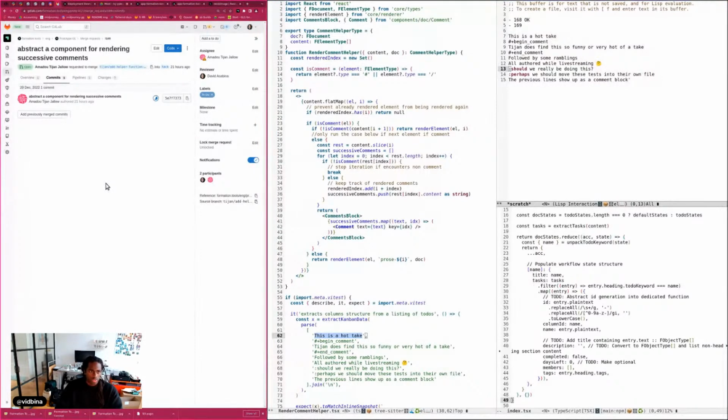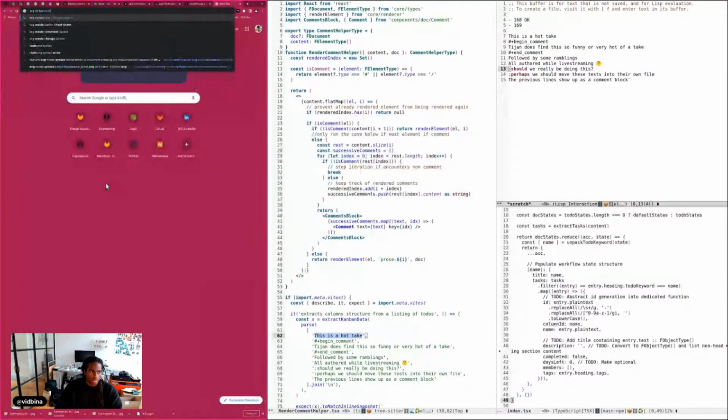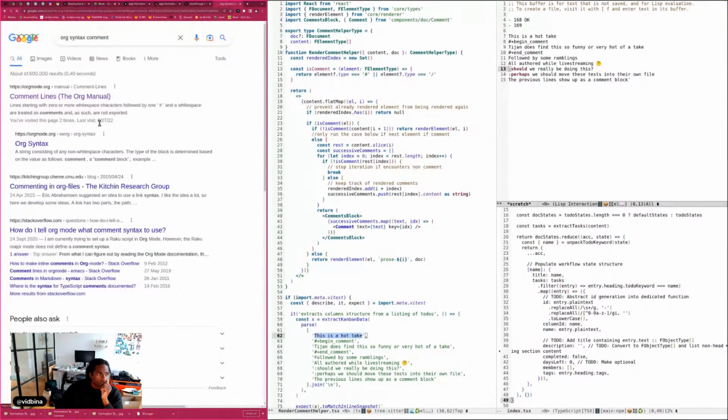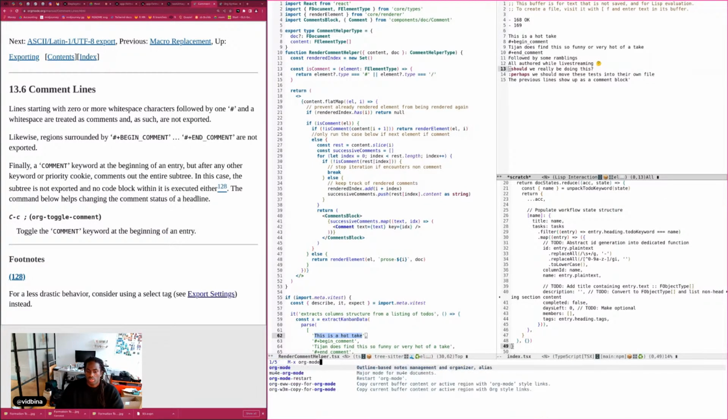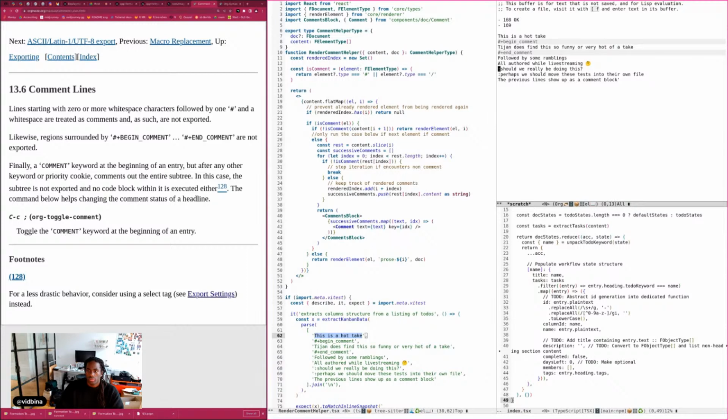Like, what network are we on? Okay, give me a second. Comment lines. This one open there. This one open here. Begin comment, end comment. We have that there. Okay, so that works. We did this.